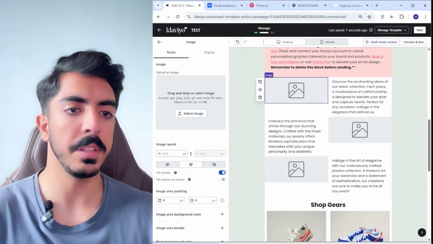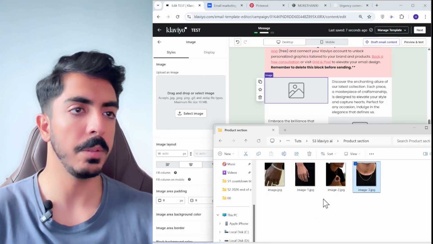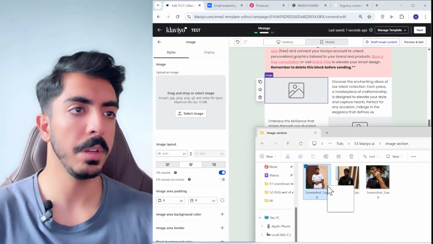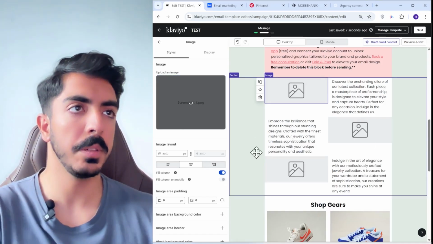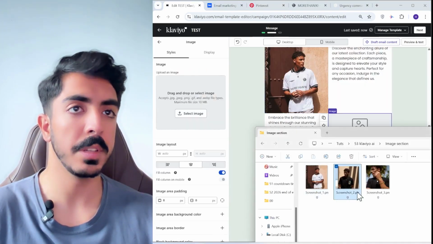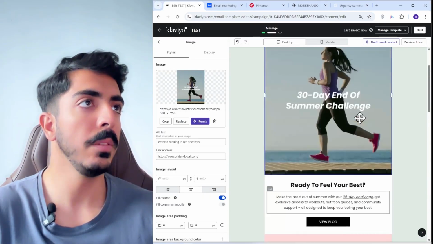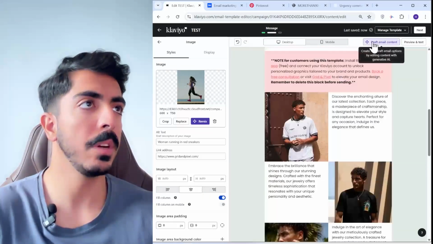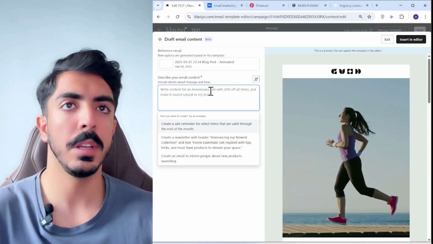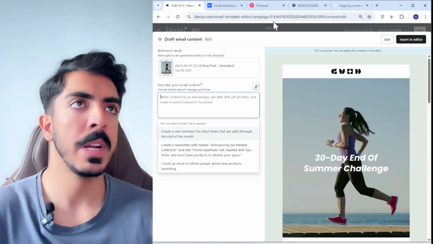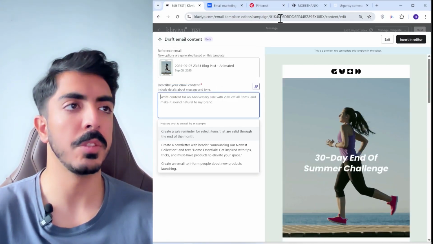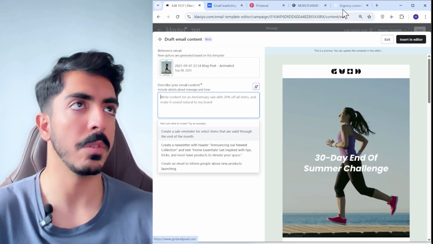So I'm gonna update these images. I have some images downloaded here. So I'm going to select this one and we'll add this image here and then upload the second one. And here's the final image. All right, now let's actually update the email content. So I'm going to click on draft content and let's say we want to give a final chance to get 30% off on our summer sale.